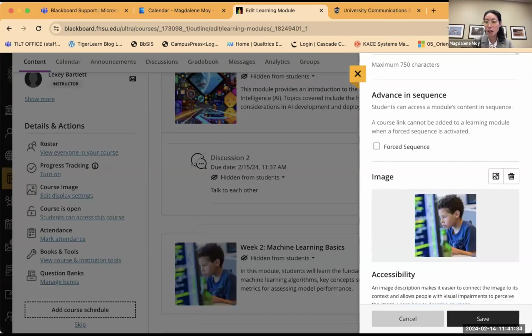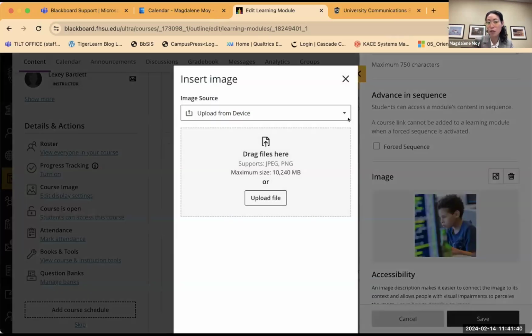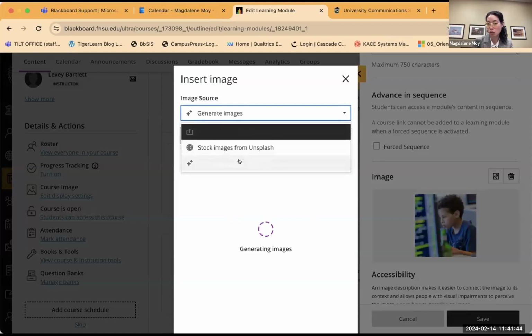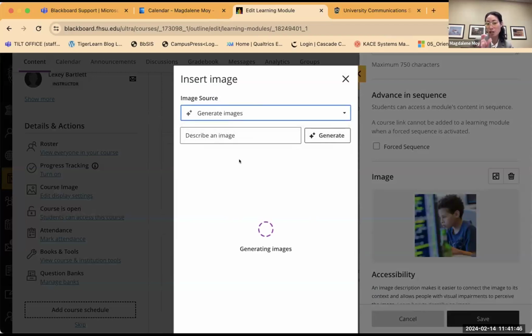And then on the image, you can either delete it or there's a picture you can upload. You can do the stock images and you can generate an image. And again, that generation of the image is based off of whatever description you have for that module.